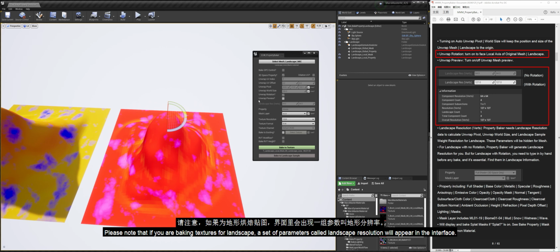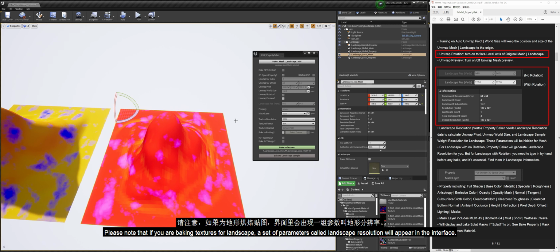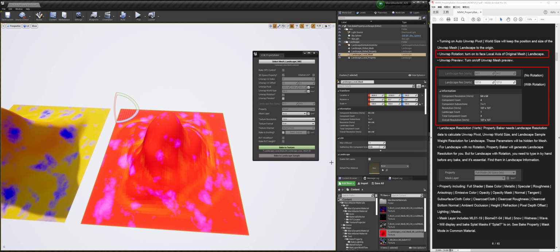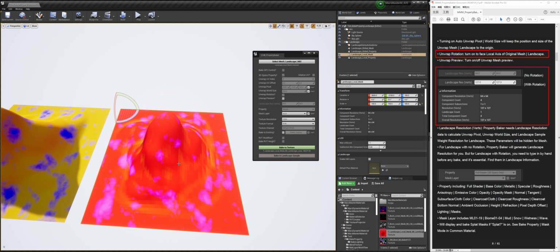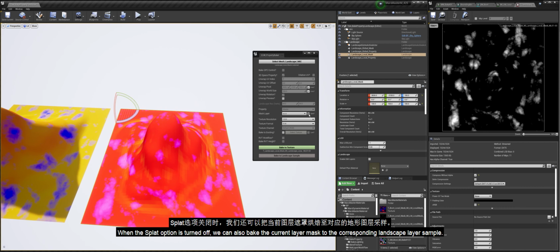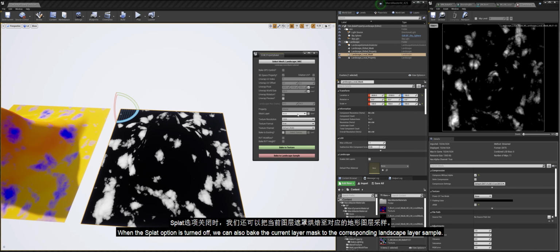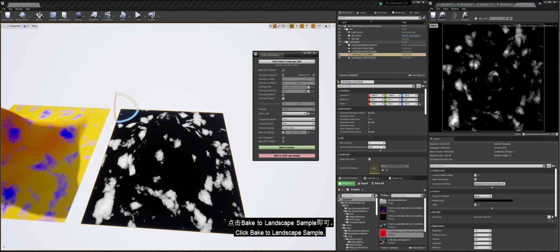Please note that if you are baking textures for landscape, a set of parameters called landscape resolution will appear in the interface. Generally speaking, the Property Baker will automatically obtain the value from the landscape, but if the landscape is rotated, this set of parameters will allow customization. When the Splat option is turned off, we can also bake the current layer mask to the corresponding landscape layer sample. Click Bake to Landscape Sample.